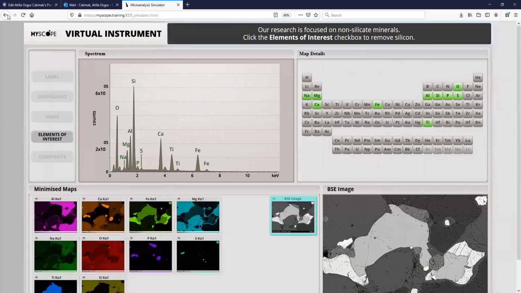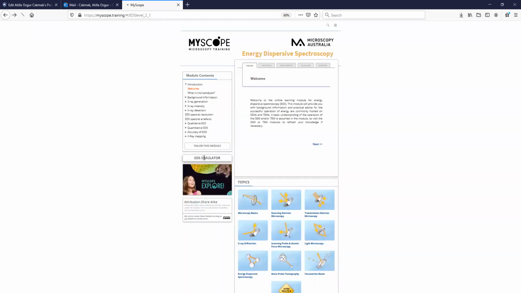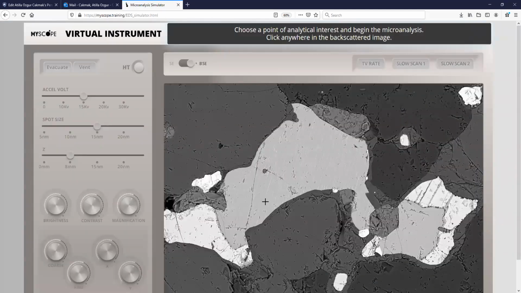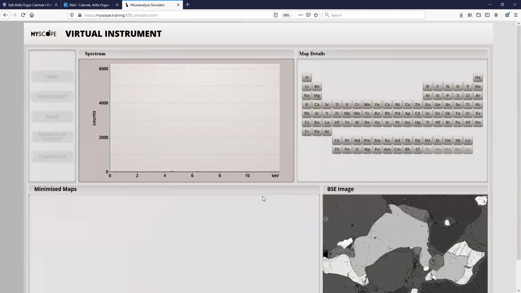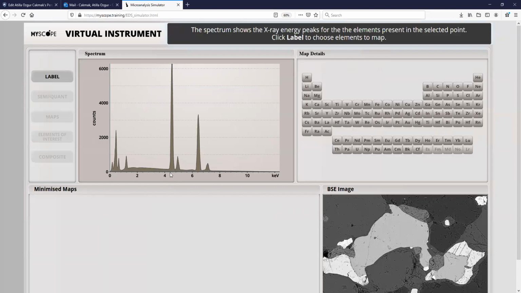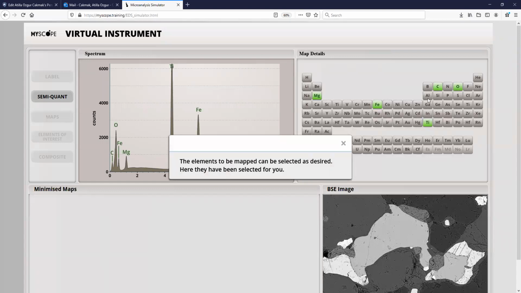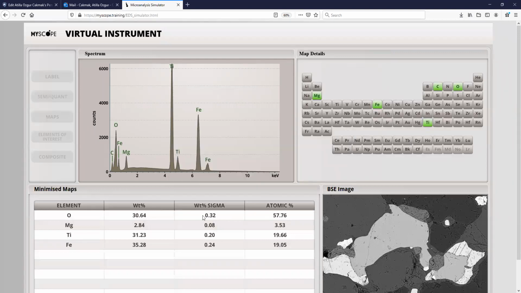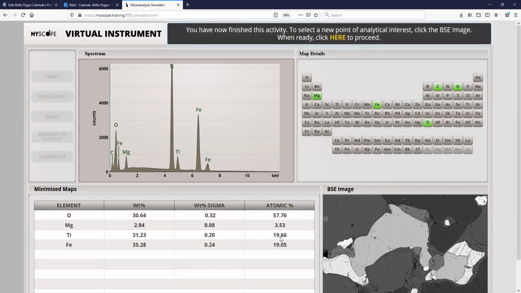And one other thing that we can do, again by activating the EDS simulator, is point-wise analysis to do a quantitative analysis. So I can take any point that I choose, and I can get the emissions from that particular point and label them on the elemental periodic table. And I see that I got a huge titanium and iron signal because I got it from here, which I knew already was rich with titanium and iron. And a semi-quantitative analysis gives me the weight and atomic distribution percentages.